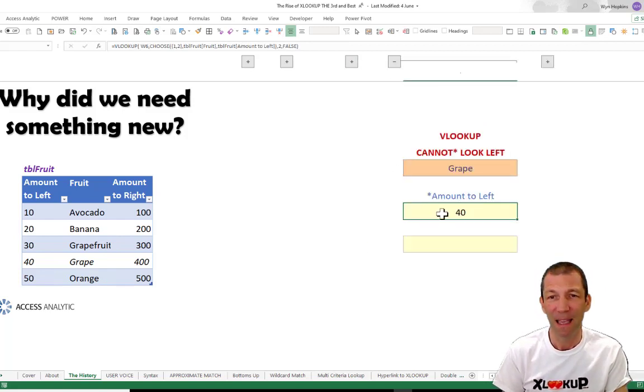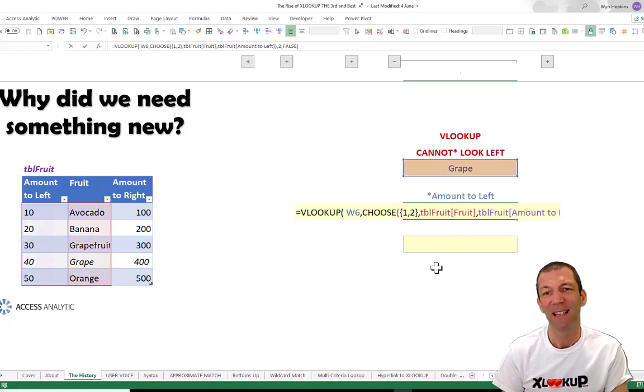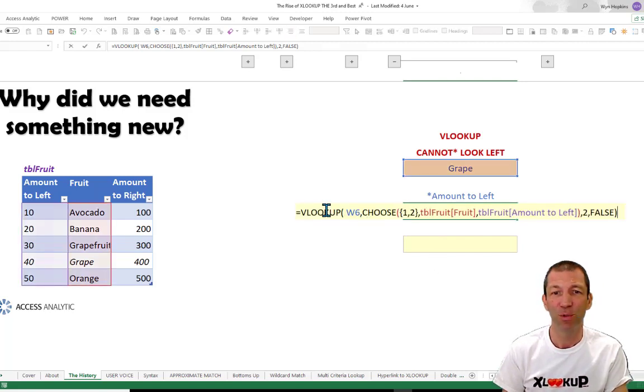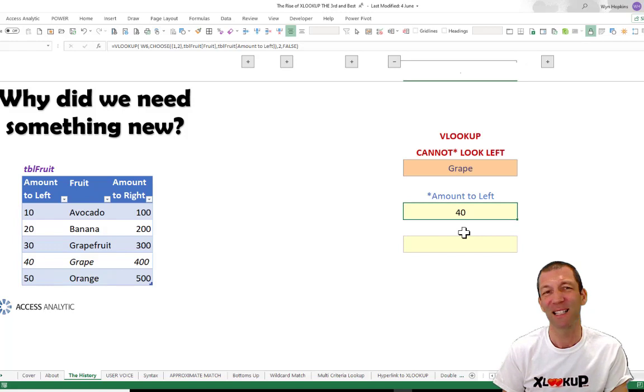Now I say VLOOKUP can't look left. Technically it could if you wrap a VLOOKUP with a CHOOSE. So the VLOOKUP-CHOOSE combo could look left. But look, that's harder than INDEX MATCH and really techie, so no one really used that.